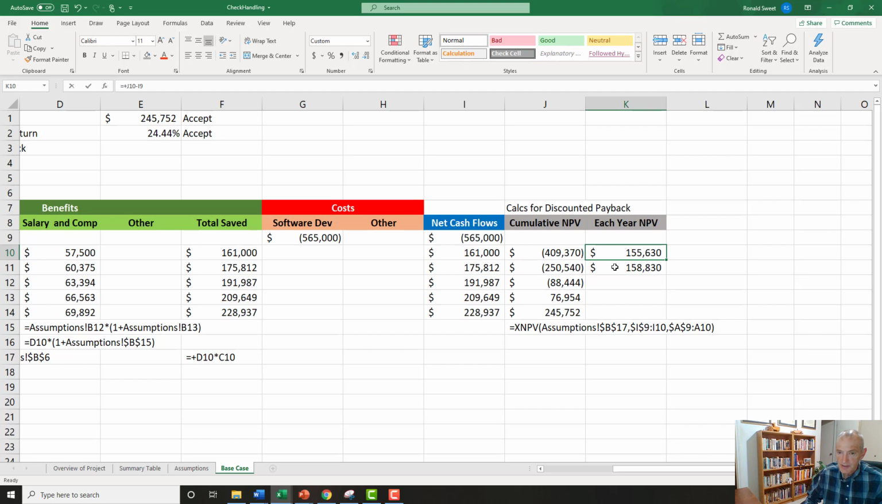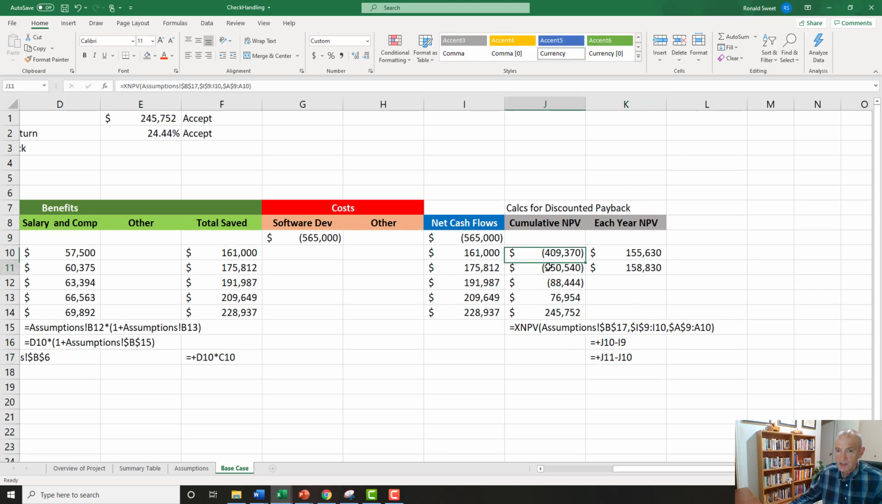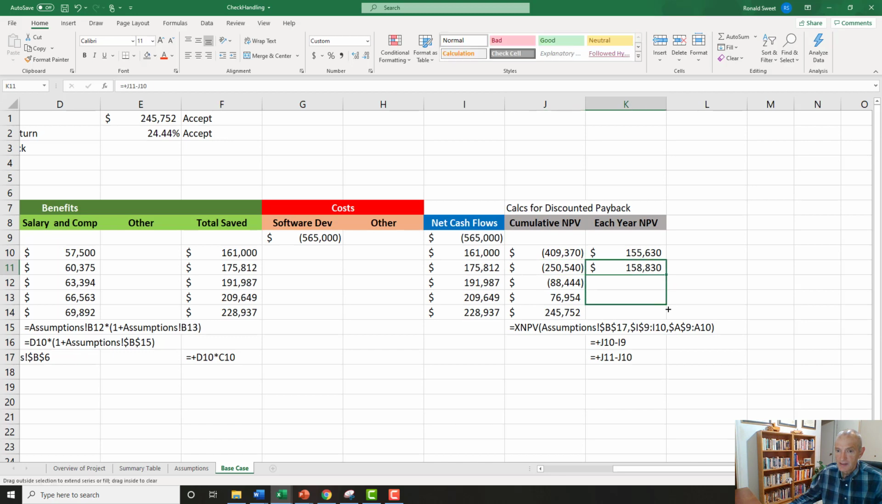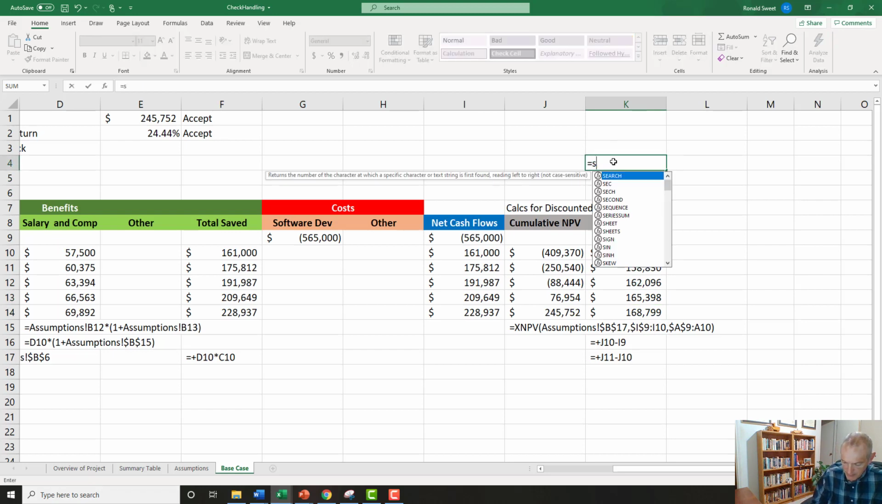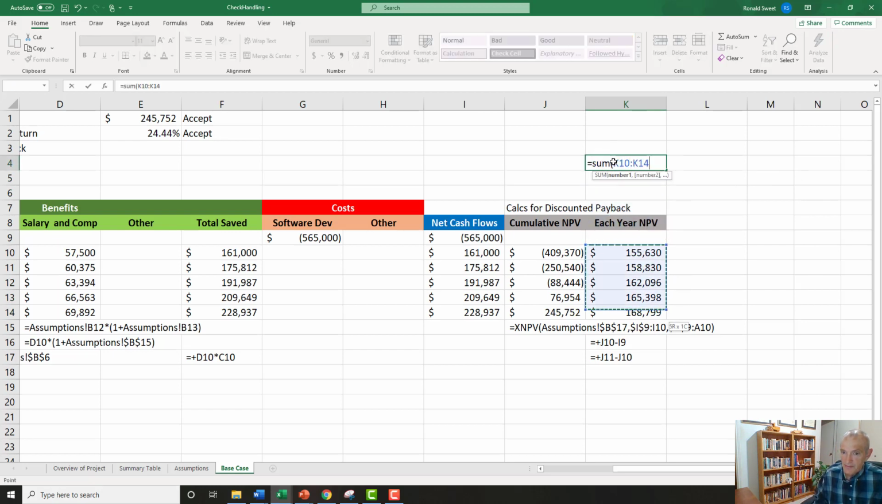So here it's a little bit different between year one and year two because in year one I go back and reference that initial software development costs, but they're very similar. Here you have J minus I. Here you have J minus J, all in the same column. So we can bring that down. The sum of this column plus our initial cost should give us our net present value, and it does, $245,752. So we did that correctly.